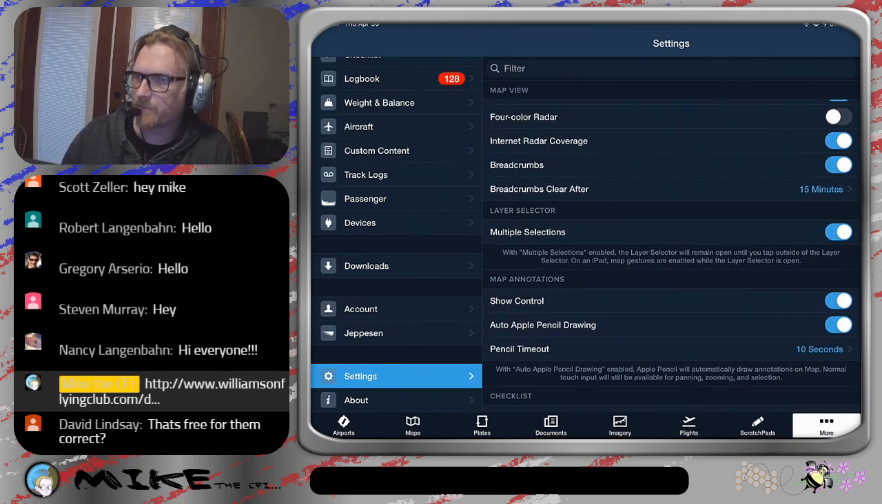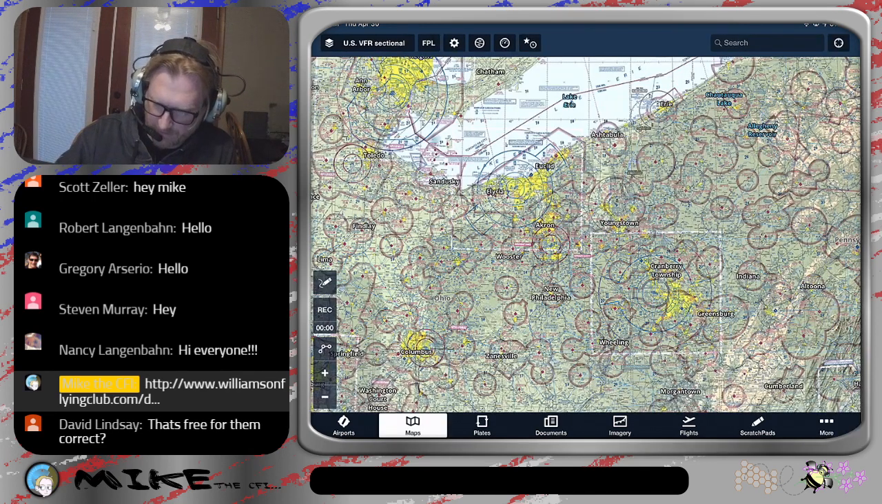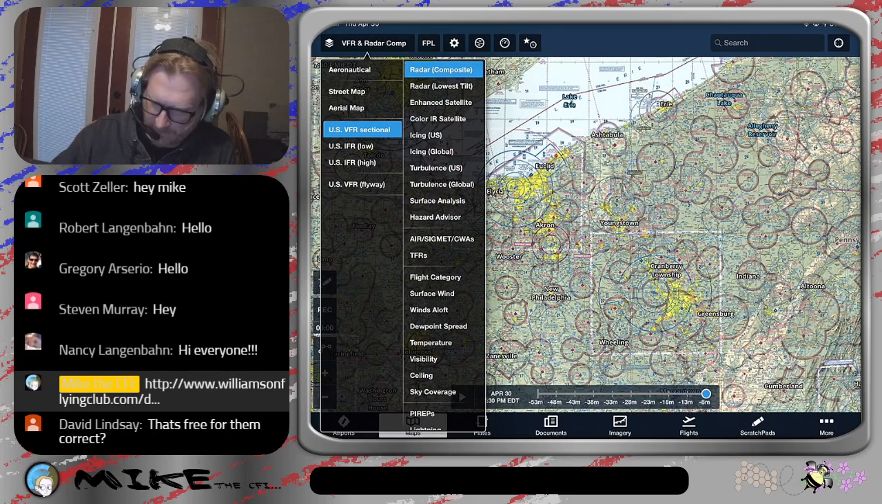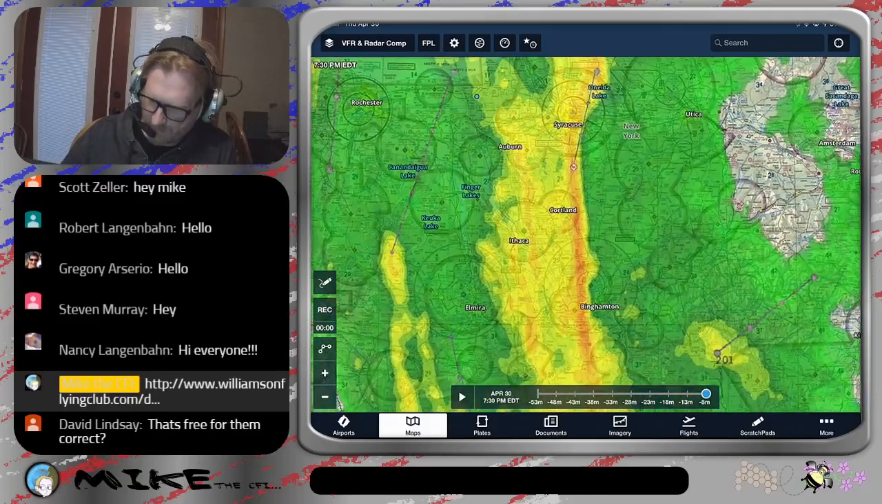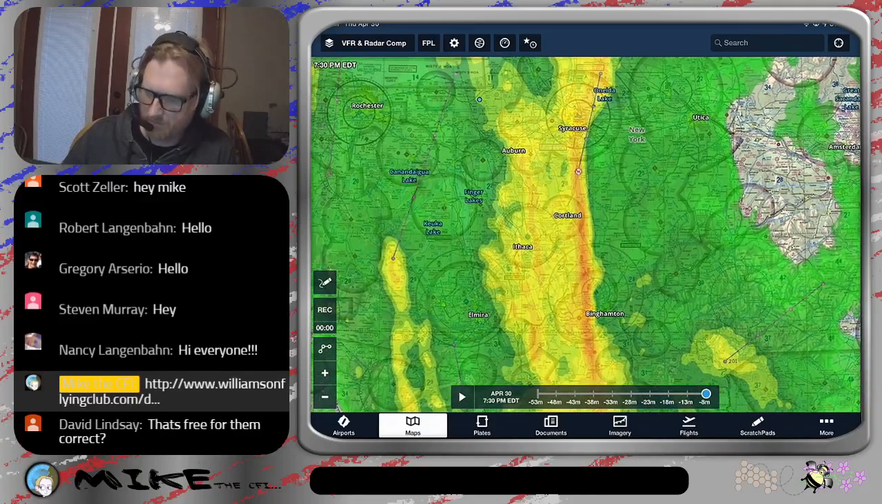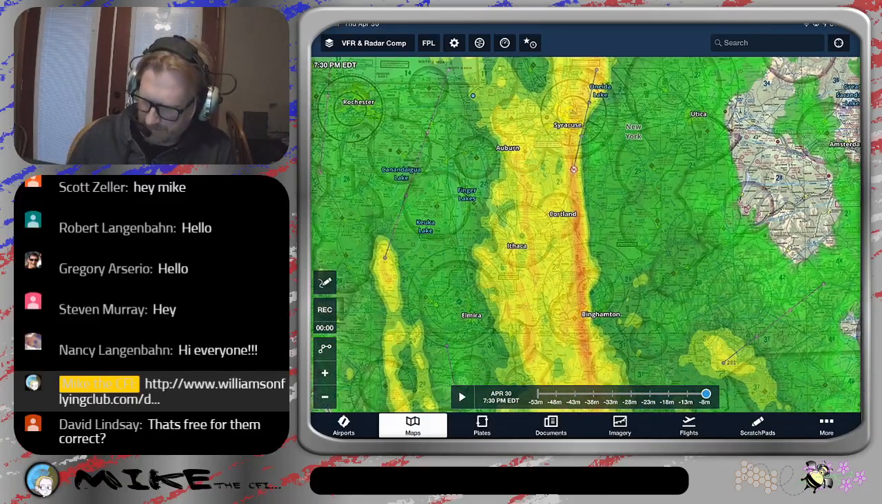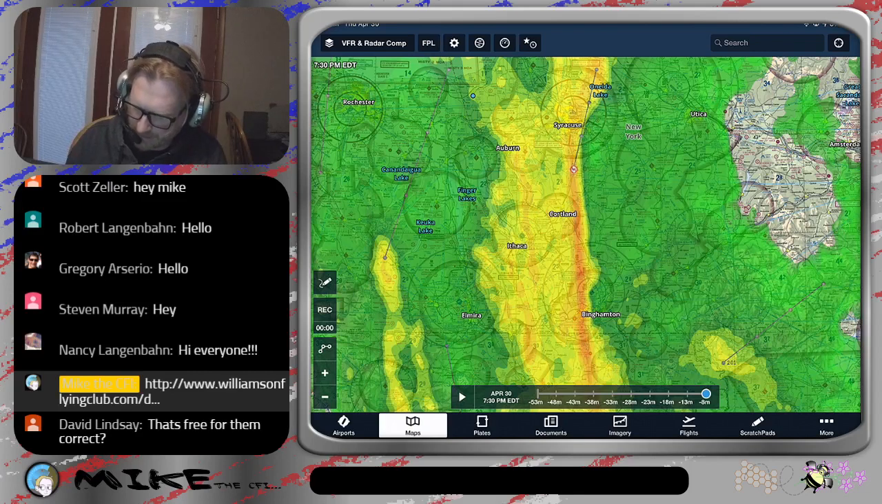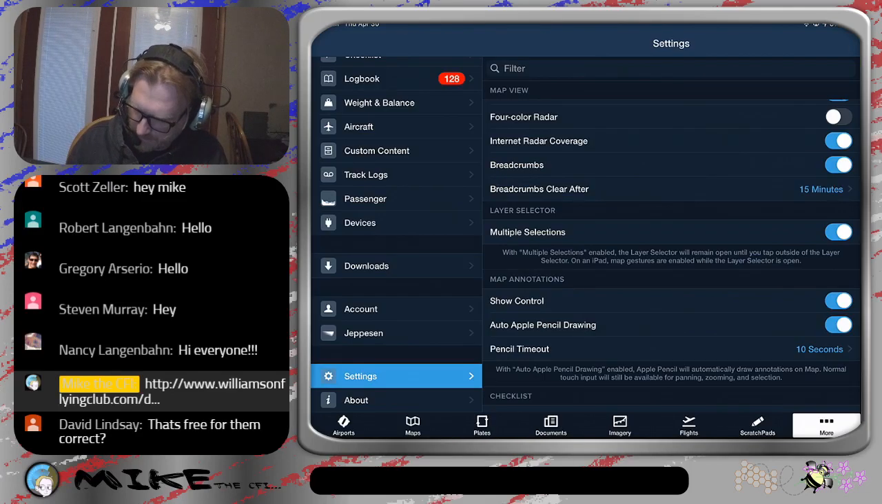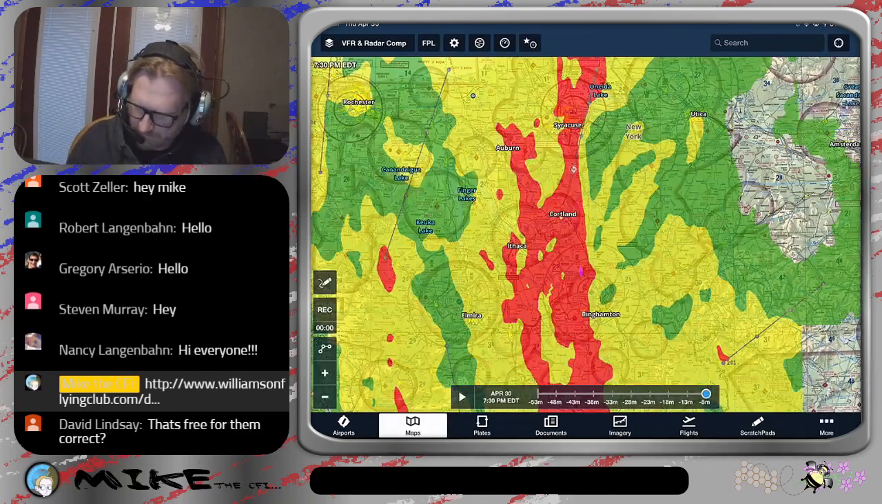Four-color radar. Show you if there should be some radar out there. So that's with the composite radar. It kind of blends everything together and gives you different shades. So four color just breaks it down to see different intensity levels in a less accurate way.